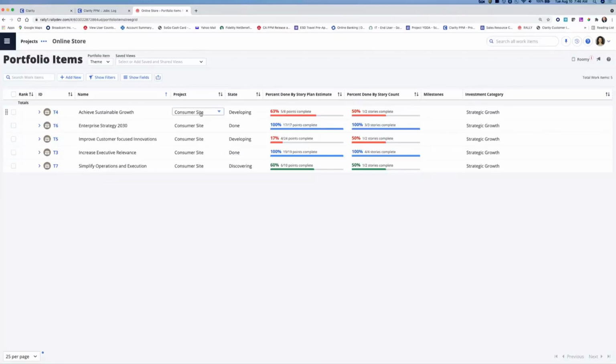Note the current project assignments, right? It says consumer site. Over on the Clarity side, we just changed all that to platform. You'll notice here that there are some differences with done and done as a state. And there aren't any milestones populated, right? We haven't run the sync job yet.